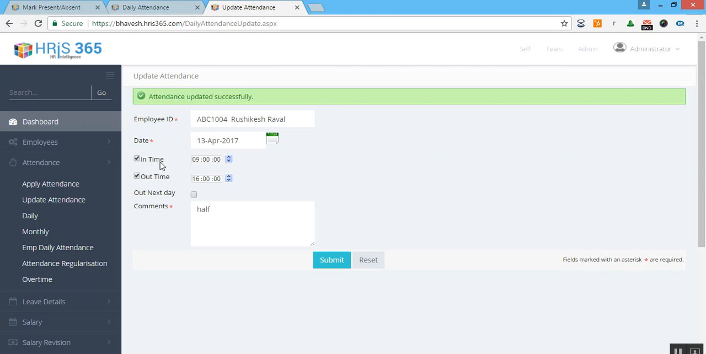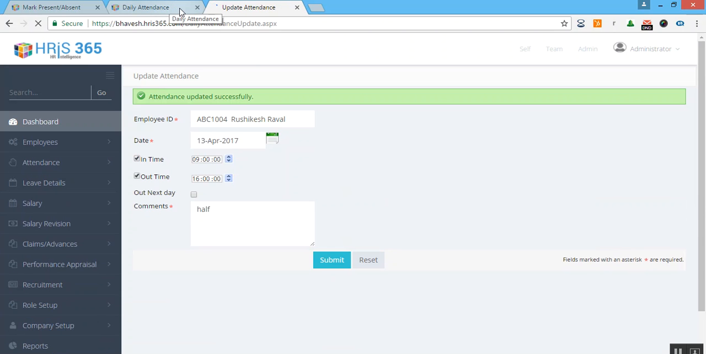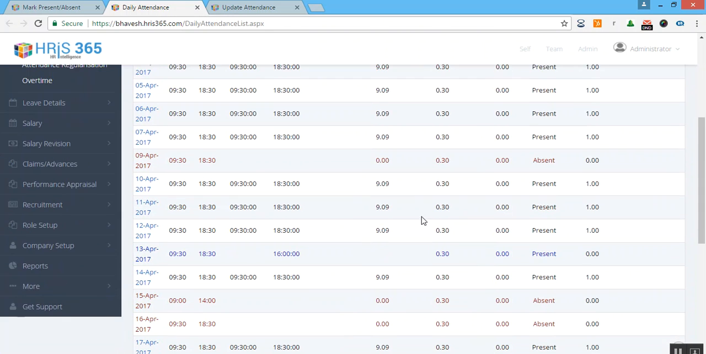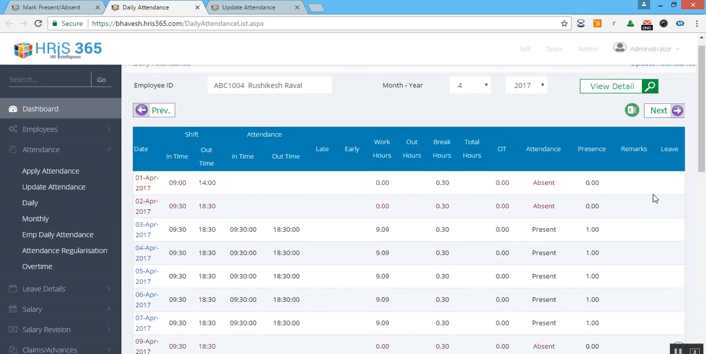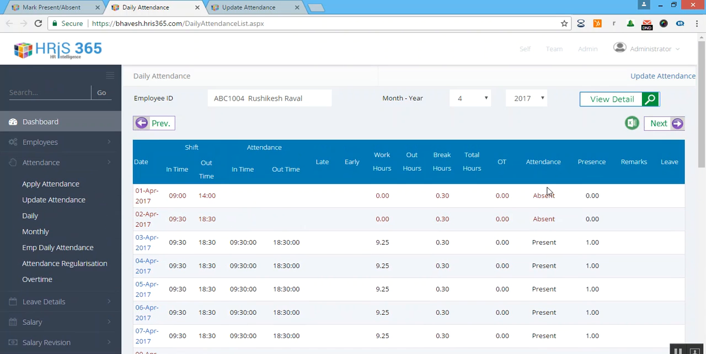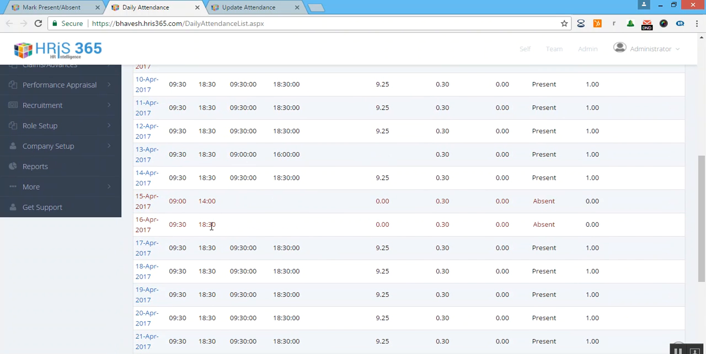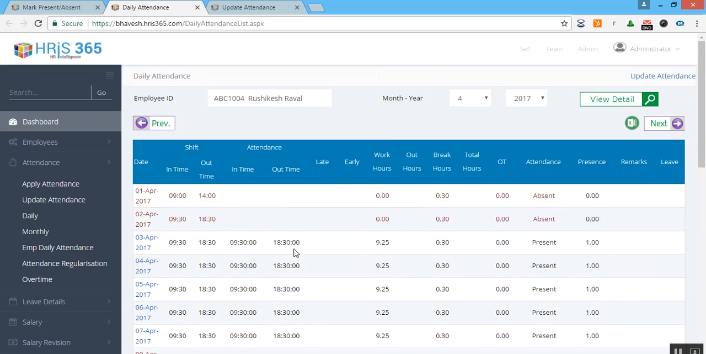If you select the in time also, you can update the in time and out time both of that employee. Here you can see only the out time is updated as we had only selected the out time. You can see the in time and out time updated of that employee.